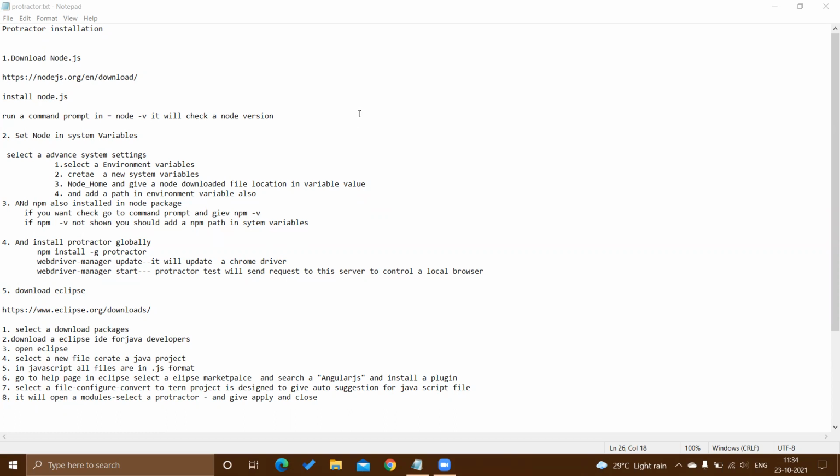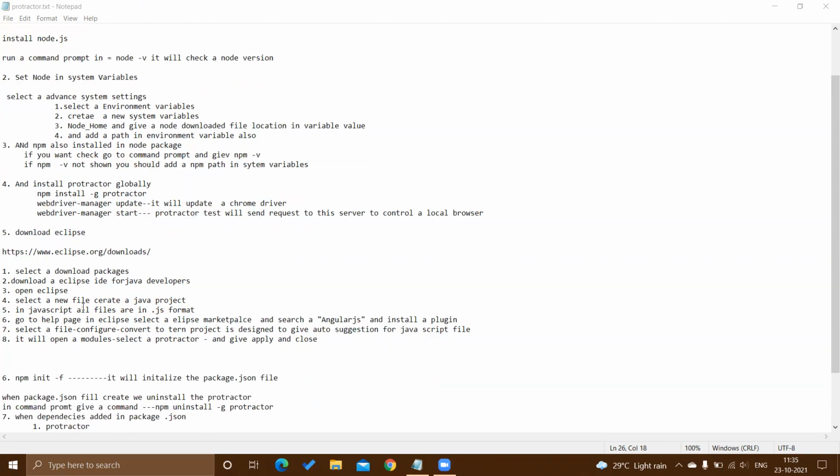In this video, we're just going to see the installation of the framework. For that we have added several steps. First is download Node.js. Next one is install the Node.js. Run the command prompt. Next one is set the environmental variables for the downloaded Node.js. And install the npm, set the npm. Next one is install the protractor. Next one is download the Eclipse. And next one is initialize the package.json file, and add the dependencies.